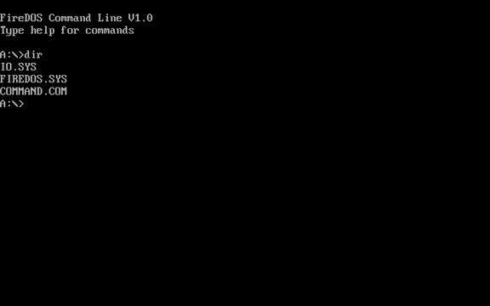Then after io.sys is done doing its thing, it will run FireDOS.sys. That is the operating system kernel. A kernel is like the core part of the operating system. It's basically all of the support for the programs. The kernel is what actually runs the programs. It has memory management and the system calls, which is just how the programs communicate with the operating system. And it does all sorts of things.